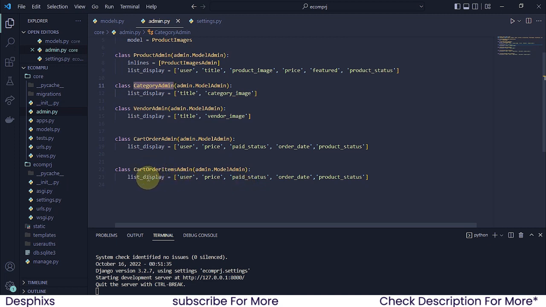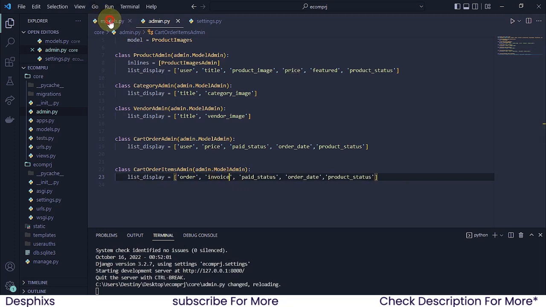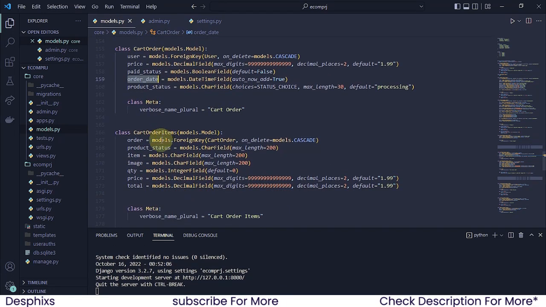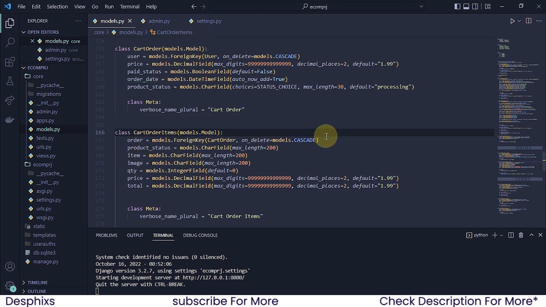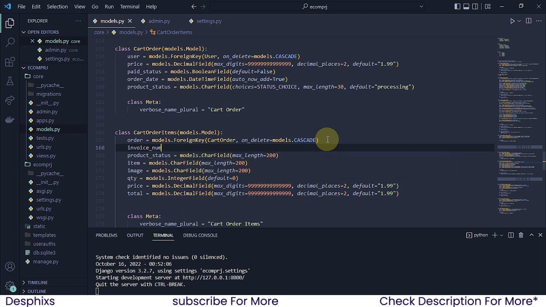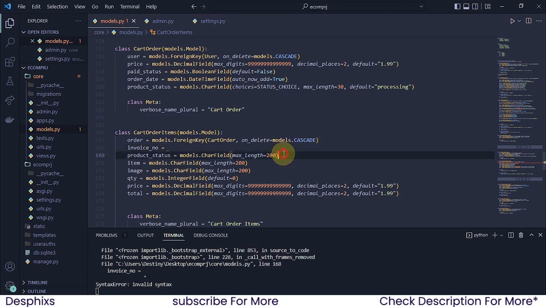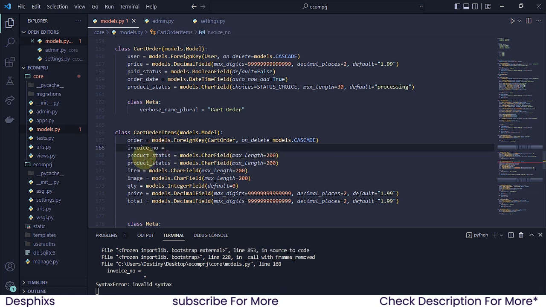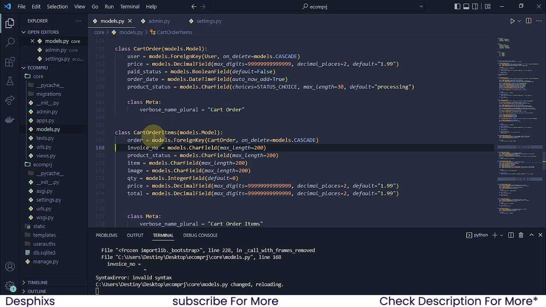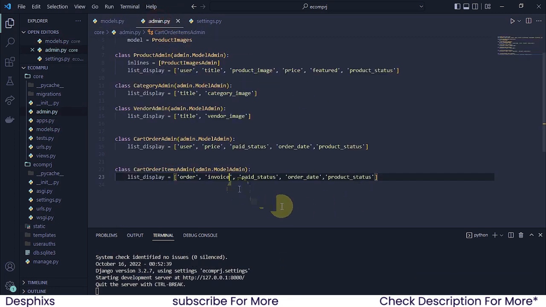Okay, so for those order items, I'm going to be needing the order, which was a foreign key to the cart order. I'm also going to be needing the invoice from over here. Let's see, did we actually even pass in the invoice? I don't think we passed in the invoice for the cart order items. So order, product status, and so on. We need to pass in an invoice number. So I'm just going to say invoice underscore num. We could just say invoice underscore no should be equal to models dot CharField. So what we could do is just copy this and paste it. Now I'm just going to grab this and paste it down there and get rid of this. Now I'm going to copy this invoice number, and that's what we're going to be needing over here. So we pass an invoice number over there.